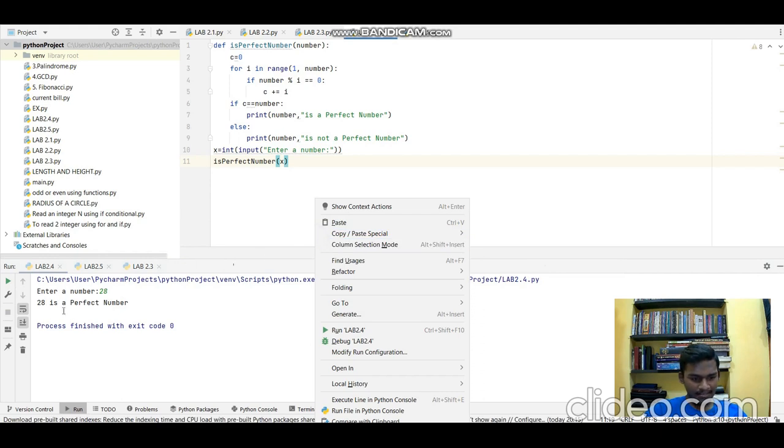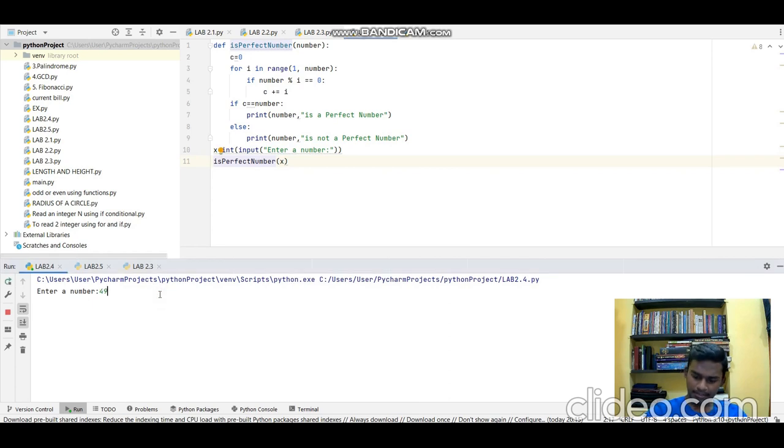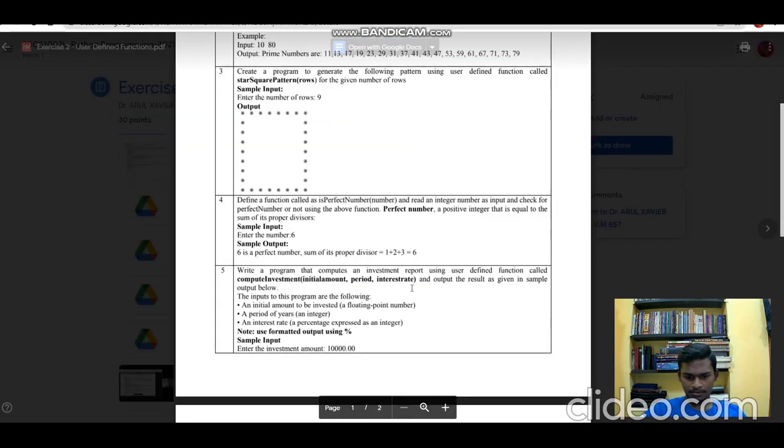When we add this, the sum is equal to the sum of its own divisors. When I give 496, it is also a perfect number, so the code is run successfully. Next we go to the next question.